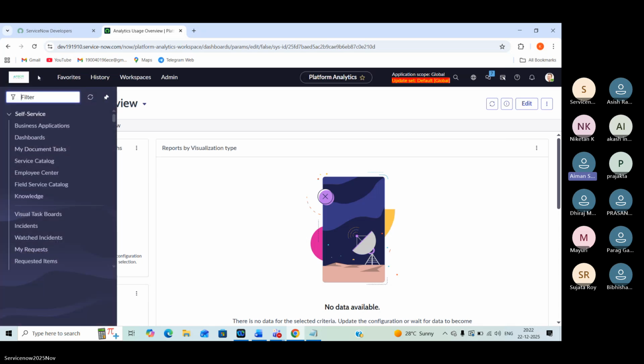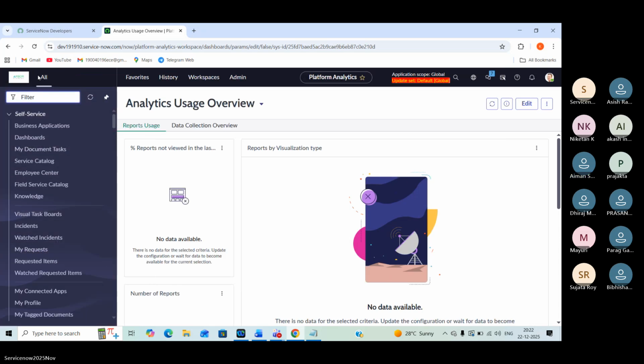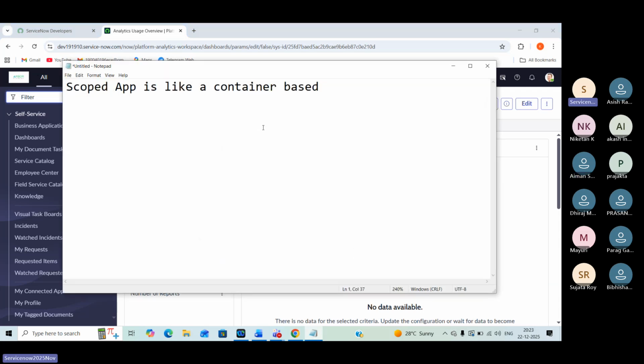Excuse me, Kalki, one minute. Will you repeat the sentence you told? A scoped application is a container based application which provides extra security than global scope, so that only people with permissions should be able to access that application. Permissions, in the sense, roles? Yeah, in ServiceNow permissions are nothing but roles. Like ITIL role, admin role.